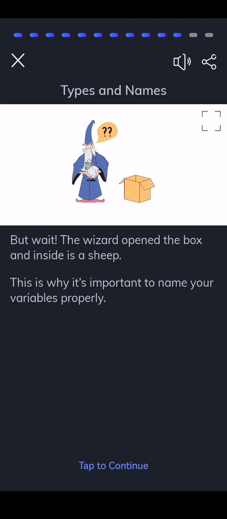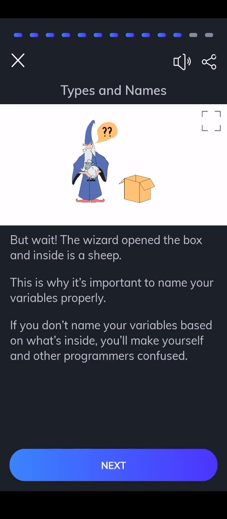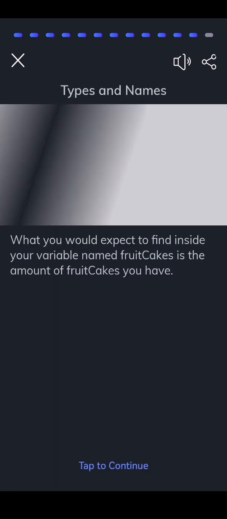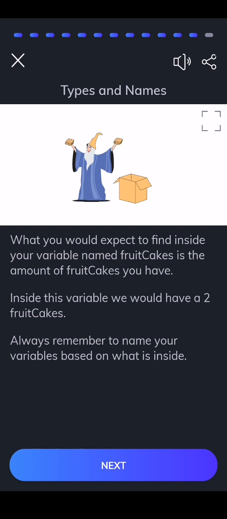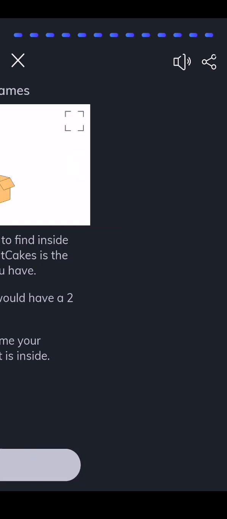This is why it's important to name your variables properly. If you don't name your variables based on what's inside, you'll make yourself and other programmers confused. What you would expect to find inside your variable named fruitcakes is the amount of fruitcakes you have. Inside this variable we would have 2 fruitcakes. Always remember to name your variables based on what is inside.